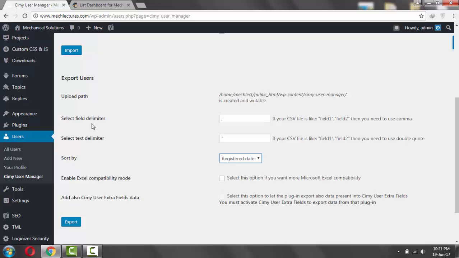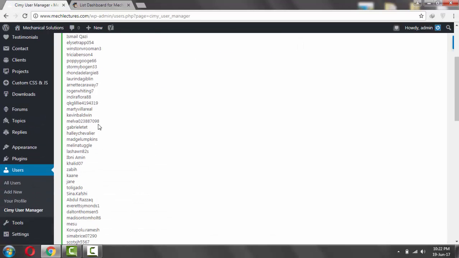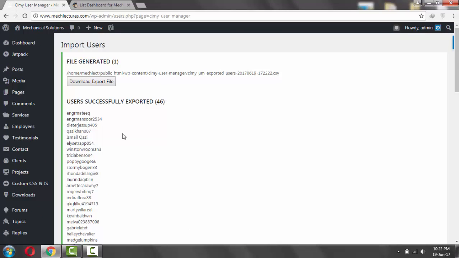Now if your users have different categories, fields like first name, email address, last name, description, you can use commas to separate these fields. Select this option if you want more Microsoft Excel compatibility, and export. As you can see, I have 46 users and the file has been generated as a CSV file. Download export file. It is downloaded here.